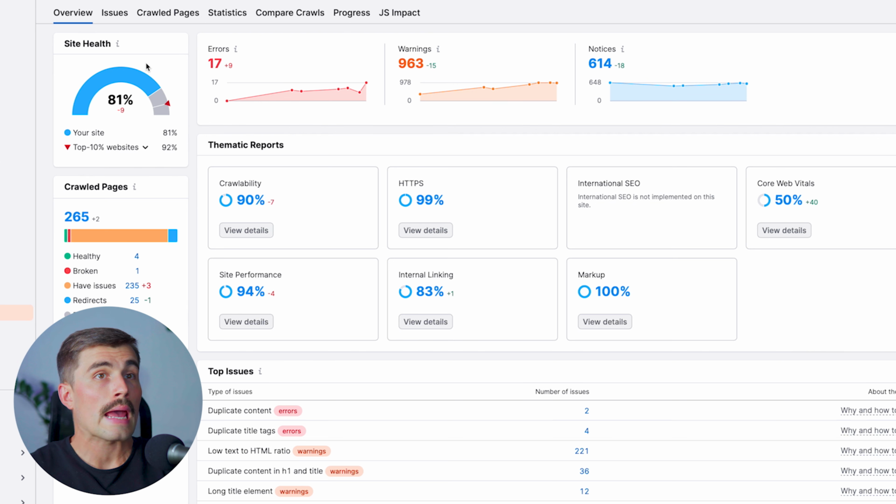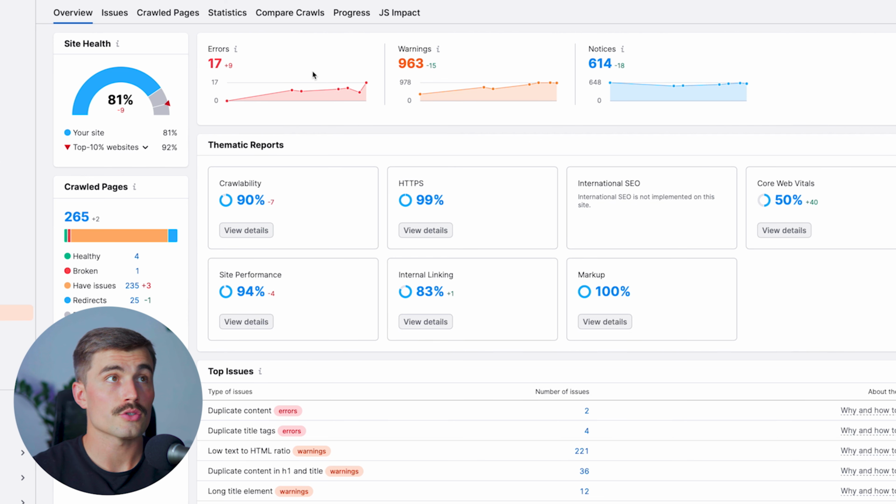The next area we're going to look at is the errors, warnings, and notices. And these categories prioritize issues by severity. So errors are critical issues that need immediate attention. Warnings are important but less severe issues, and notices are informational tips and recommendations.